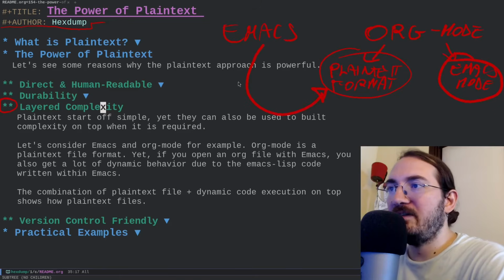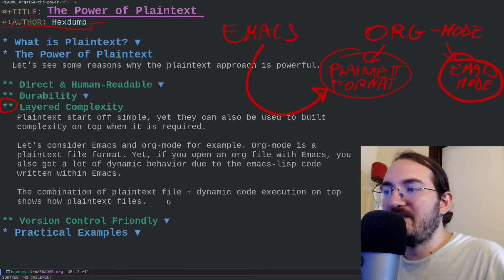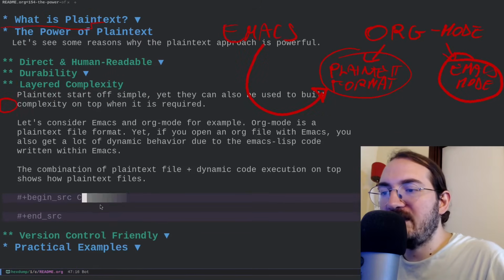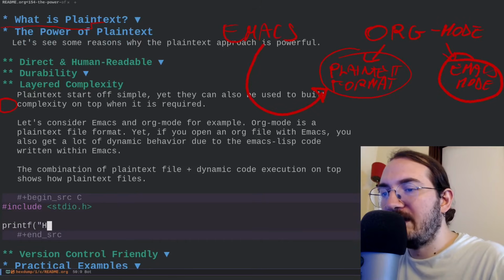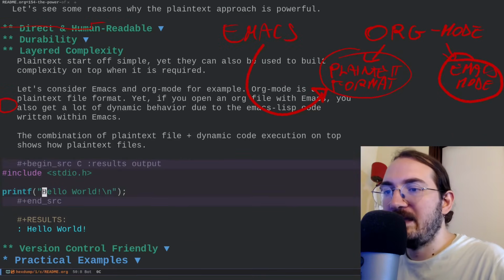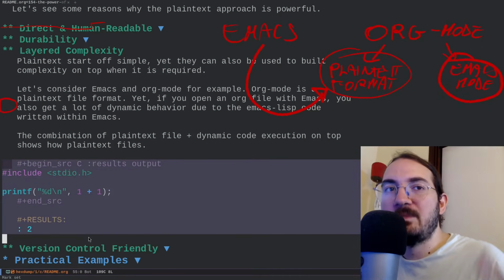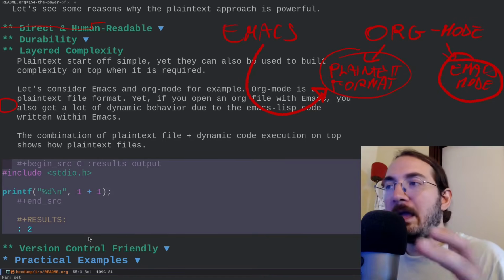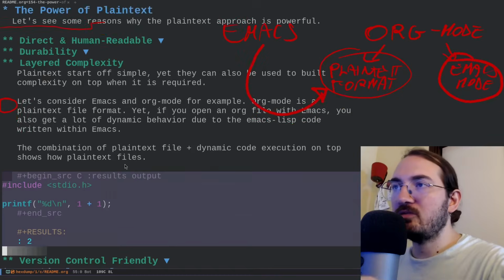What does it mean? For example, I can move this outline, I can close it, I can open it. For example, it means I can put some code here, some C code. I can say, look, include stdio.h, printf, hello world, with the newline, and I say results output, and then I can execute this thing, and I get the output. Here, if I say, for example, print %d 1 + 1, I'm gonna get 2. So this is actually C code being compiled and executed by the Emacs org mode, by the mode that is running within Emacs. So notice what we did.